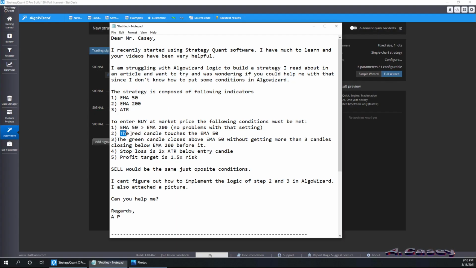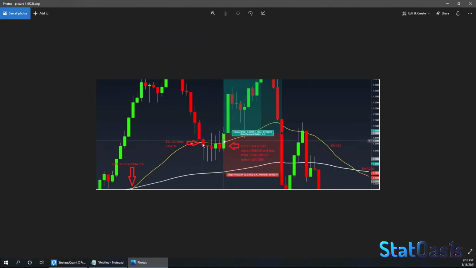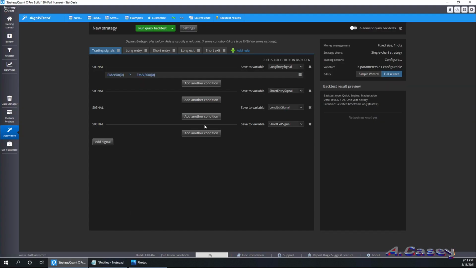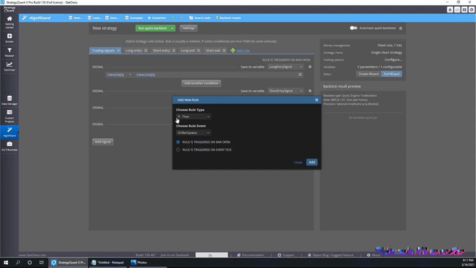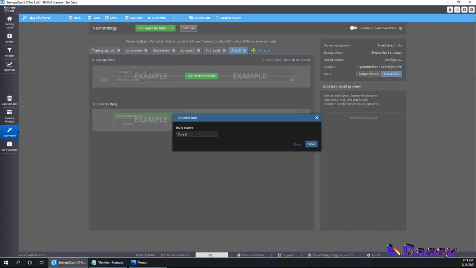Now we need to define that the red candle touches the EMA 50. From the picture, we can see touches, because you have 4 points in each candle: the high, low, open, and close. So we have to assume one of them, and in this case, I'm going to assume we're using the close. If I go back here, I can add a rule. This rule is if-then on bar update, and the rule is triggered on bar open. Let's add, and we will rename this rule to close smaller than EMA 50.